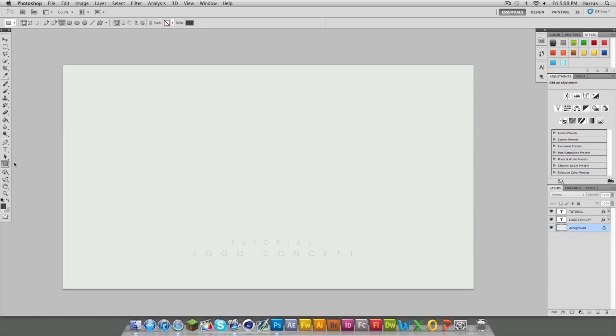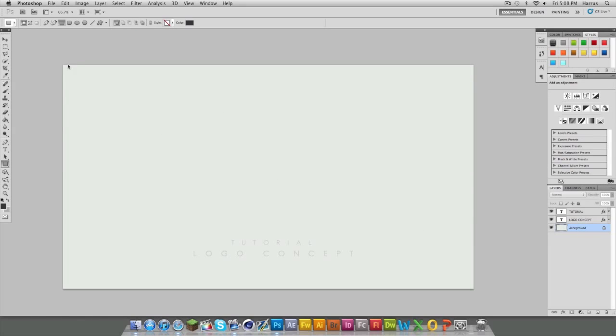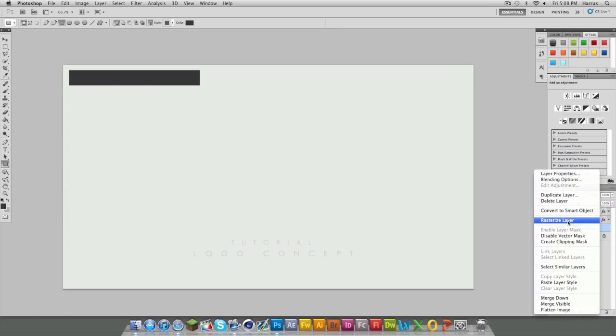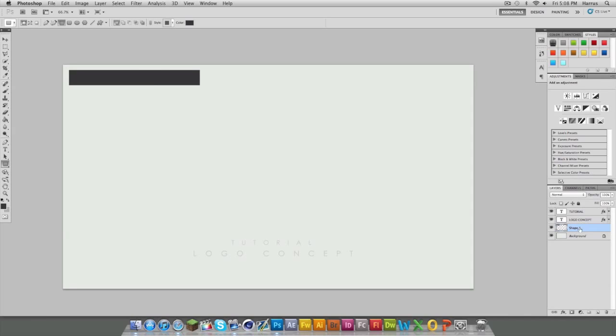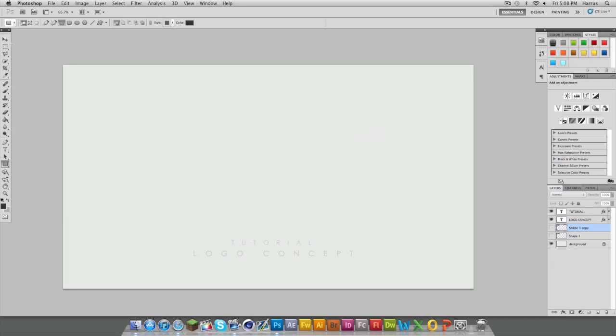What I like to do is go to the rectangle tool and select a darkish color. I've got a grey here, and up in the corner you want to make a rectangle about that size, and then rasterize it. This rectangle is your source block, where you get all the blocks to use, so you want to always keep that there. I like to hide that, and we'll duplicate that layer and bring it into the middle and make it visible.